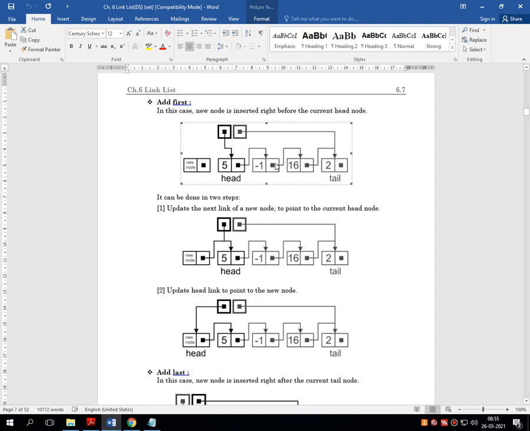Just look at this particular diagram. Over here there are 4 nodes. Node number 1 is 5, that means it contains the information 5.